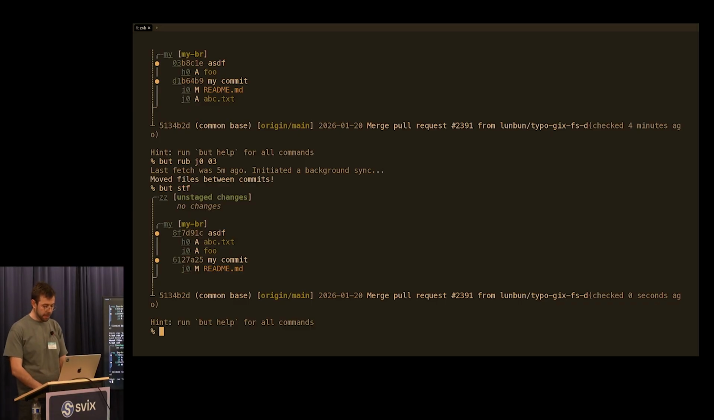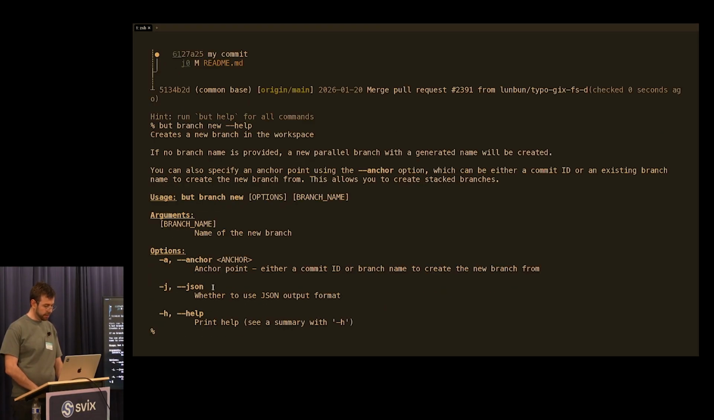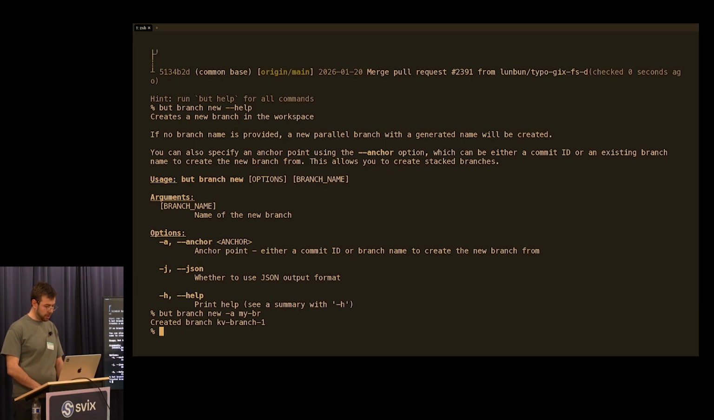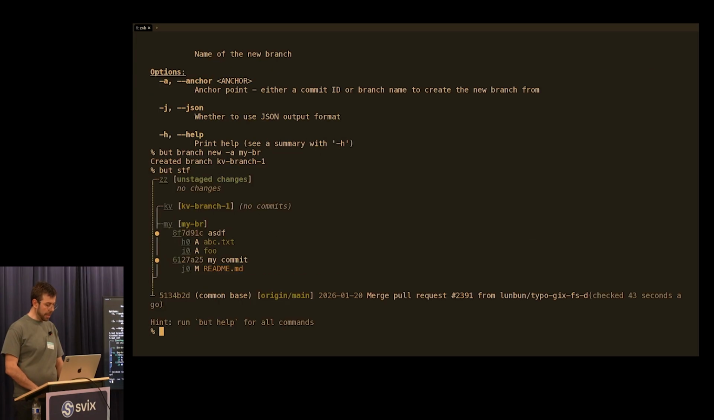And if I want to create a stack, or like what is a stack? People talk about stacking branches. This is actually simpler, or it doesn't have to be complicated. So a branch. Let me just remind myself. Okay, so I can pass dash A, my dash. Okay. So now I have a branch here.